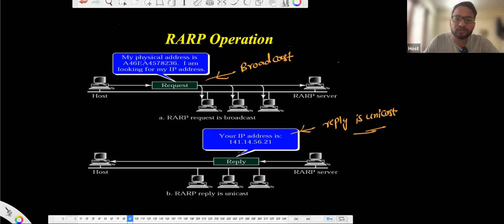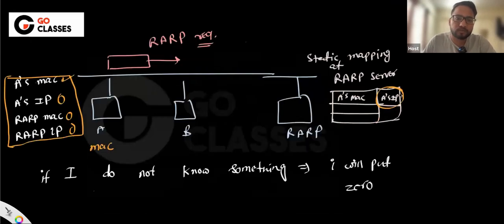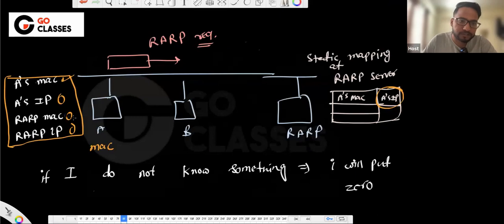So it is unicast using A's MAC address, right? A has its own MAC address, and the RARP server can just unicast using that MAC address. Okay. Now, see, this is a broadcast, so this destination IP will be the broadcast address. For MAC, the broadcast address is all F, all ones.